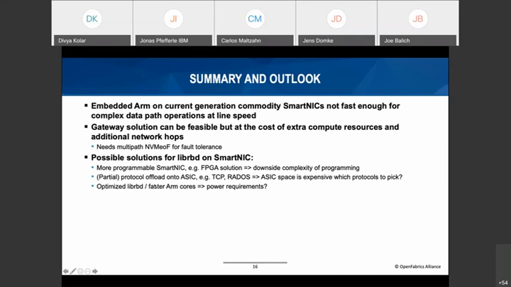Then the second part would be, okay, we could partially or fully offload the protocol. We could have an ASIC that supports RADOS from the get-go. But then again, ASIC die space is very expensive. So which protocols do you pick? There are tons of storage protocols out there. And then you're only using one and the rest of the die is basically left unused. That's probably not something you want to have.